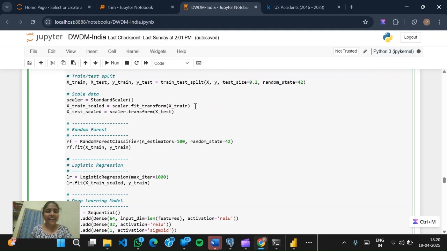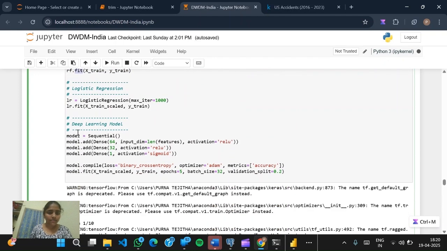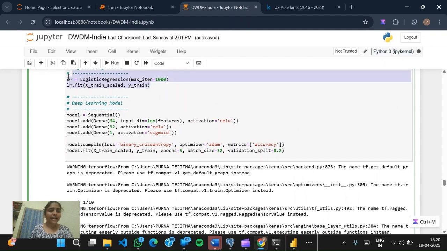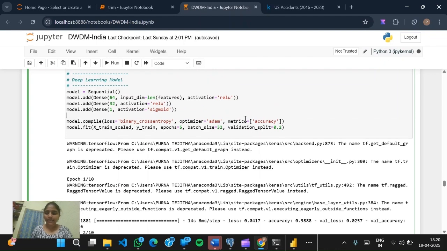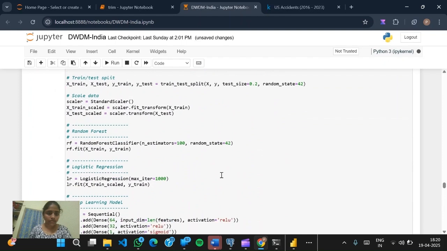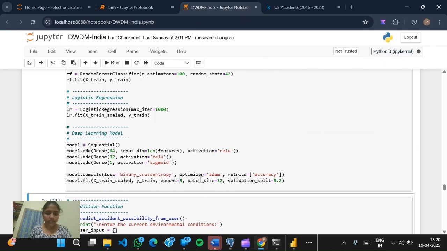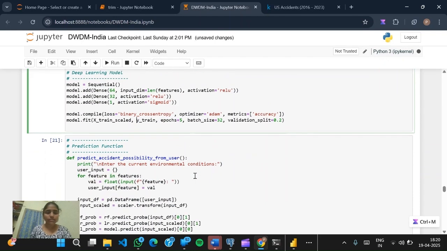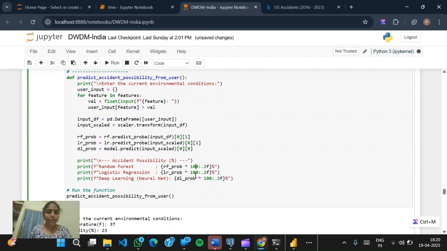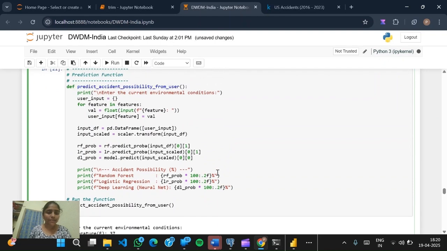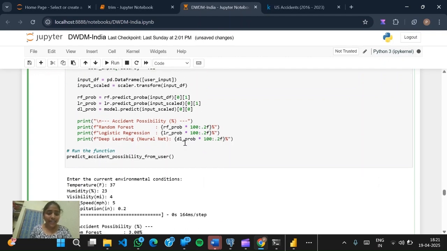By using fit we trained the data. For the random forest classifier we used fit for training the data, and logistic regression also we trained using fit. Here it's showing some warnings, please ignore that. Let me run it and show. It will take some time as our data set is long. So let me explain the prediction, how to predict the accident possibility percentages for each model. Here we used dot predict for predicting on new data.